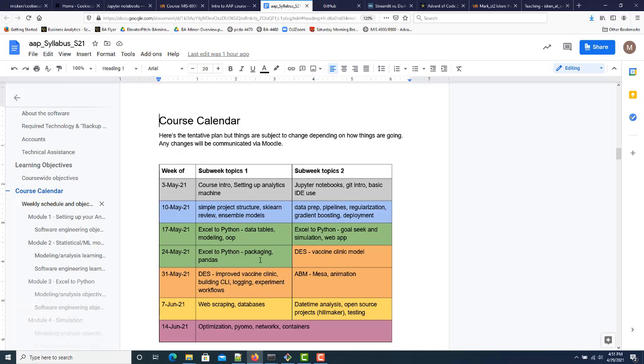Some of you may have taken the operations analytics course and done this in Simio. We're going to use a Python package called SimPy. We'll build a vaccine clinic model. And along the way, we'll again learn some additional, more software engineering-ish things, like how to build a command line interface so you can run your models from the command line, how to do logging, and setting up a workflow for conducting simulation experiments via Python.